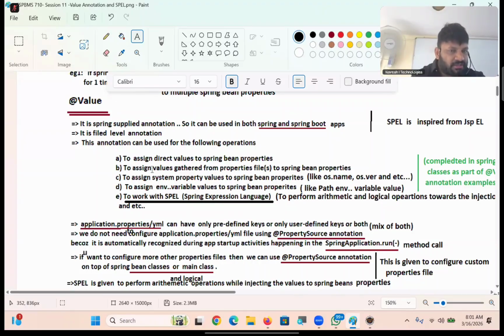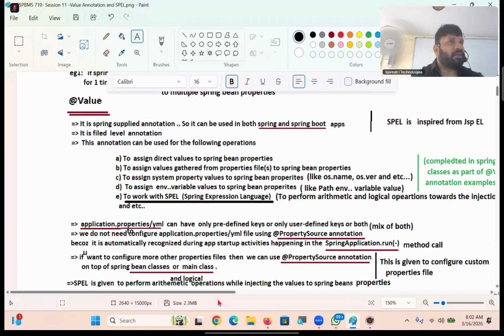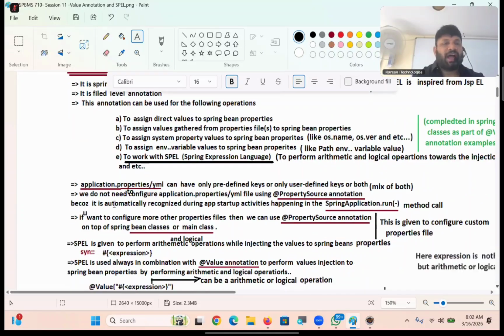Don't you think all these things are already covered, guys? Super. To work with SpEL, Spring Expression Language, to perform arithmetic and logical operations towards the injection. Is that clear? Super. Okay, so all these things we completed in Spring. Only this one we have not completed, right? Okay. Now this is already discussed.